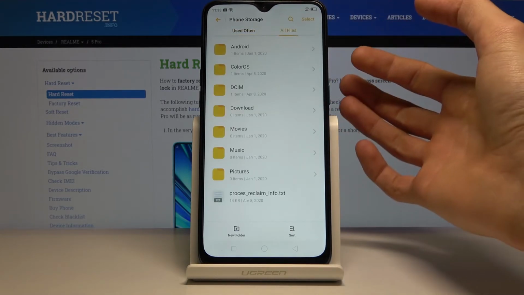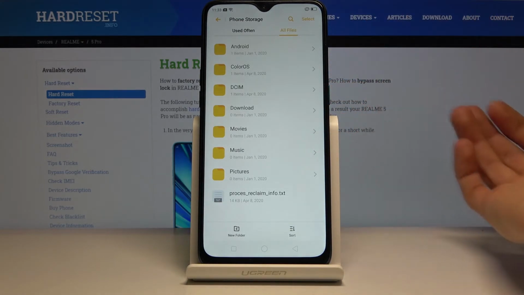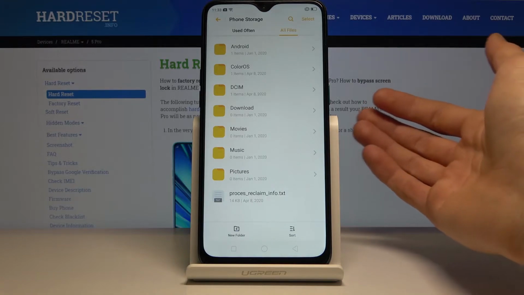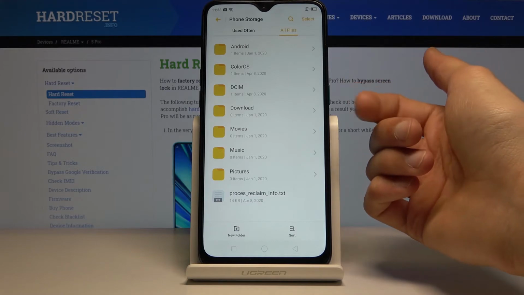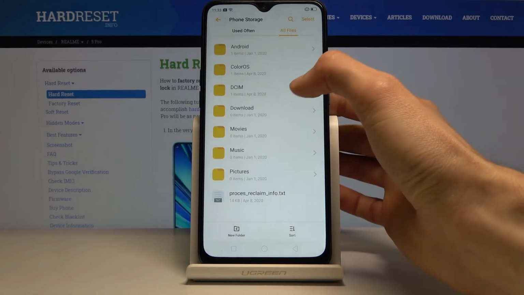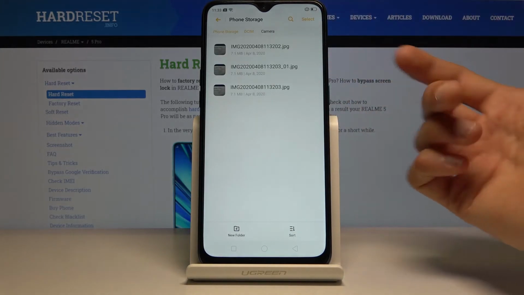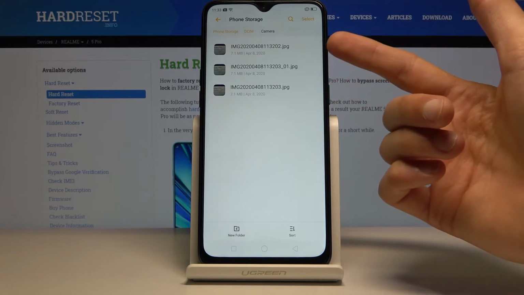Now if you go to all files, you will also see the downloads folder, which will contain any files that you have downloaded using this device. So that could be either from your browser or emails. They will be located in the downloads folder right here. And yeah, let's go into the DCIM, because that's where I have prepared a couple photos that I will use as an example, as you can see right here.